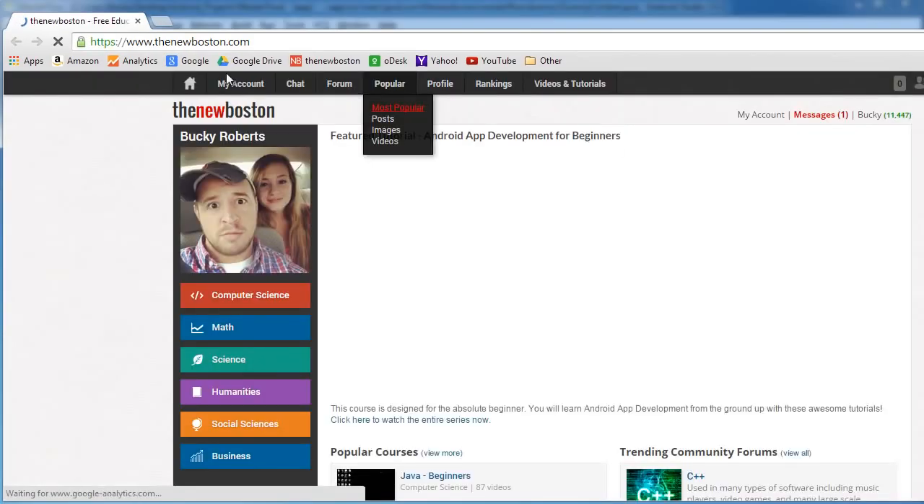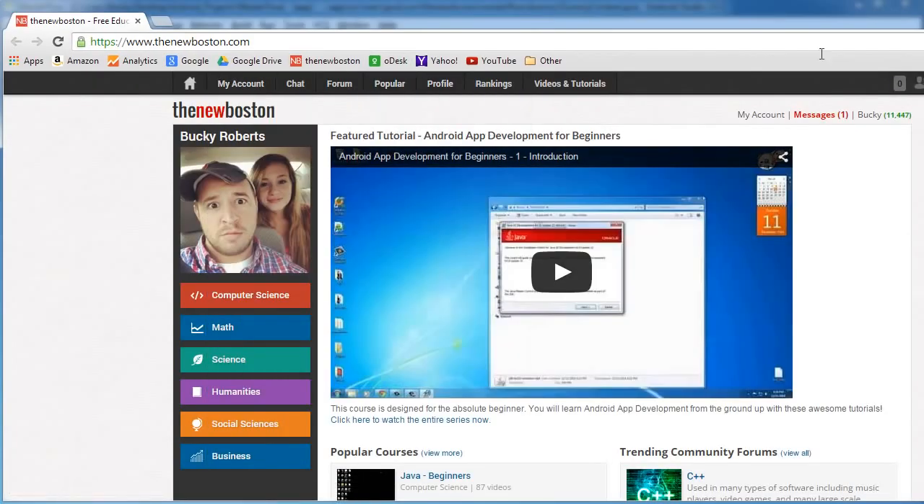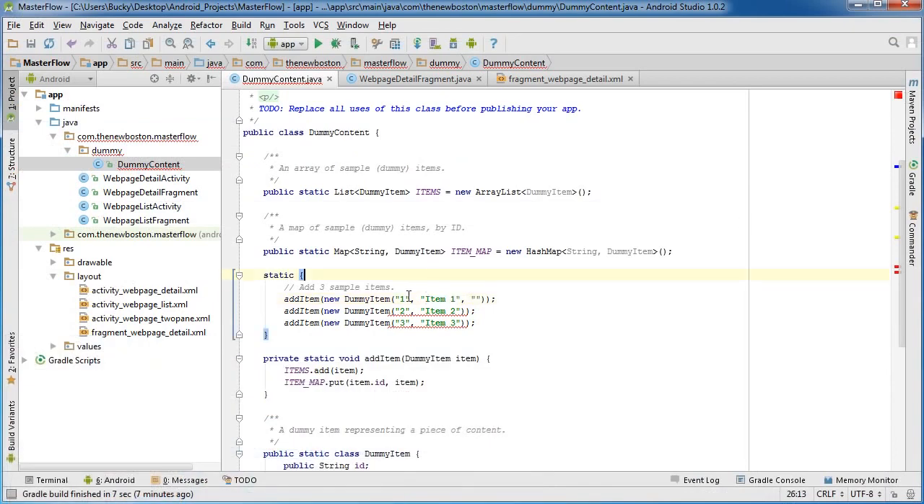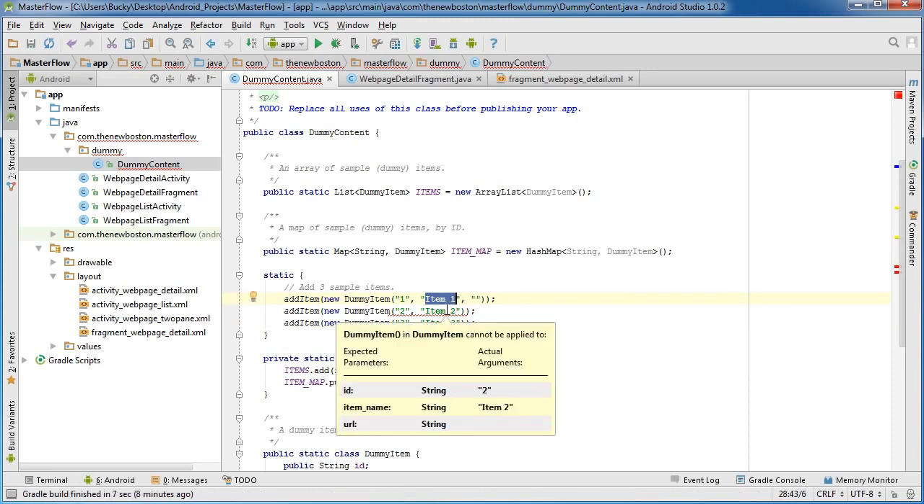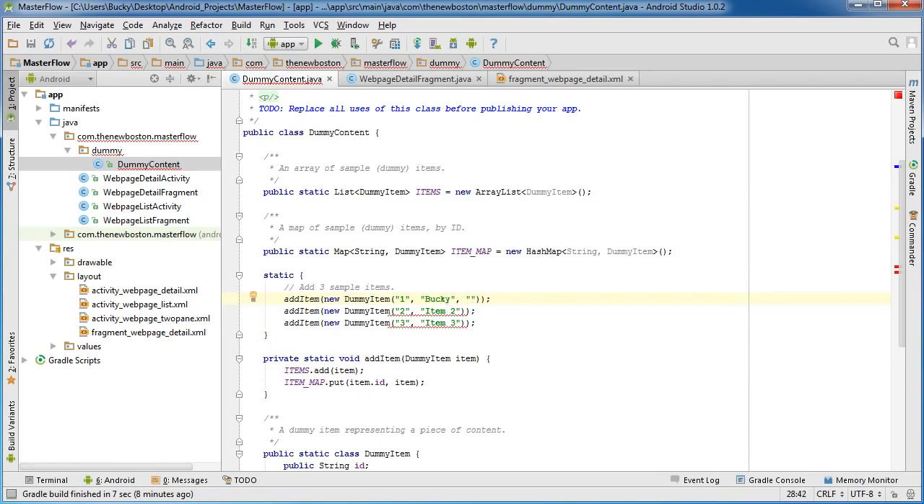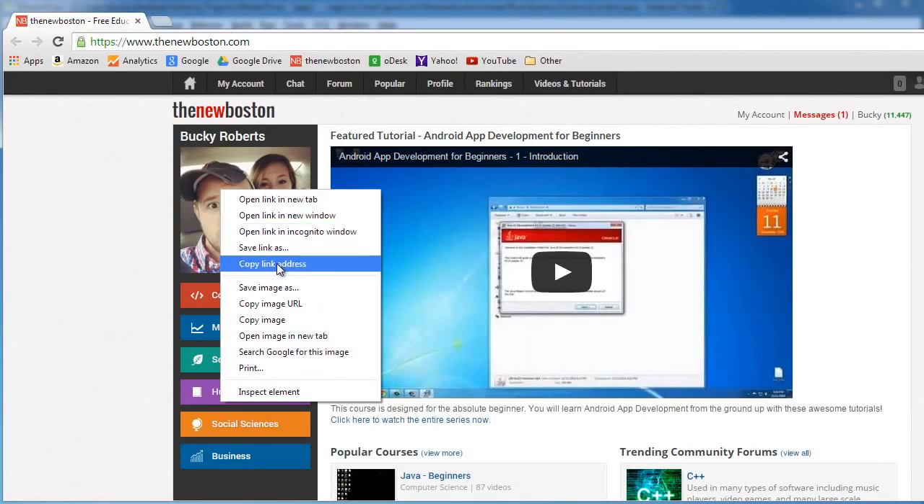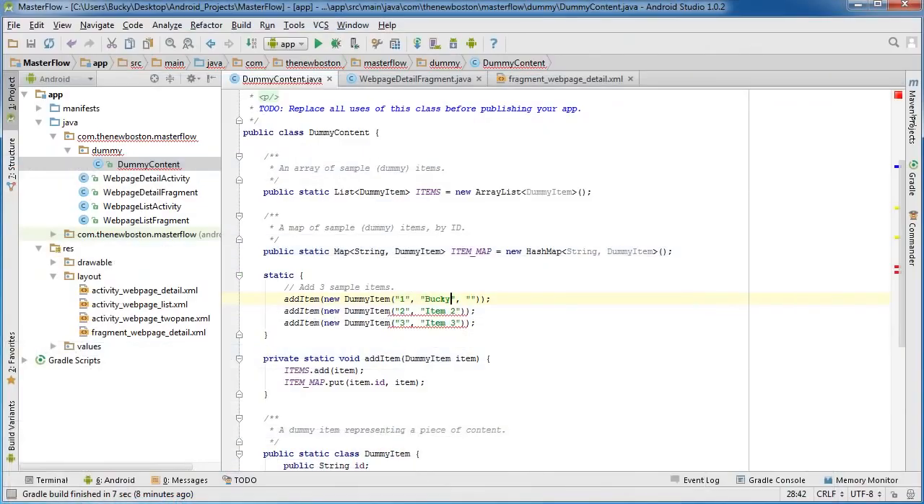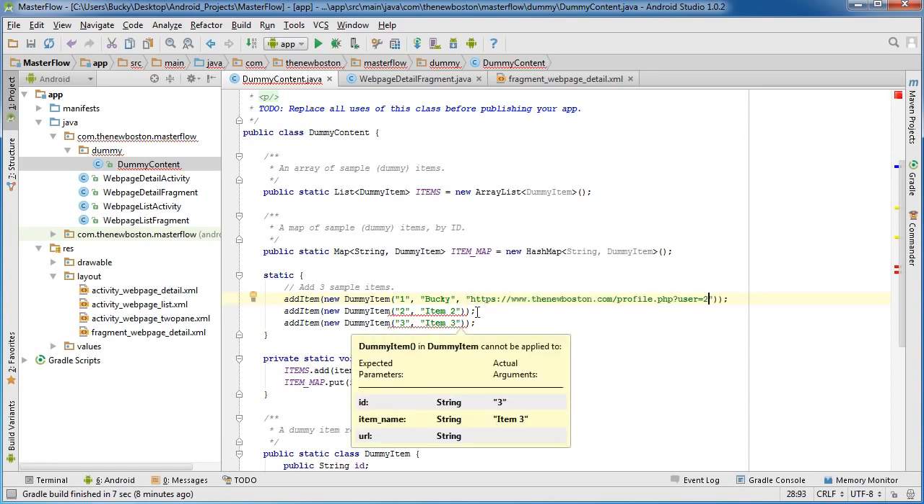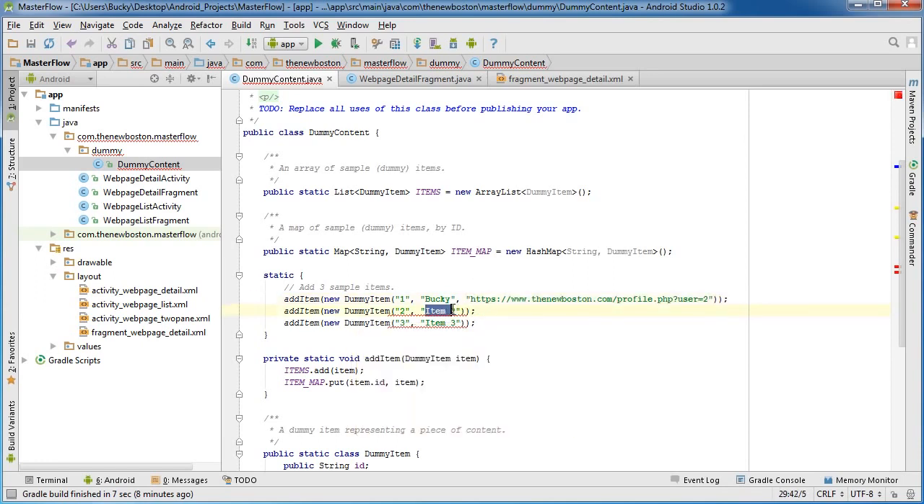Alright, so this is what I'm going to do. The first one, of course, is the ID. We'll keep that 1, 2, and 3. The second one was the name. So I'll just name this one Bucky, and this can just be a URL to my profile. If I can get my cursor in the right place. The next one will display the forum, and the last one will display the videos page.